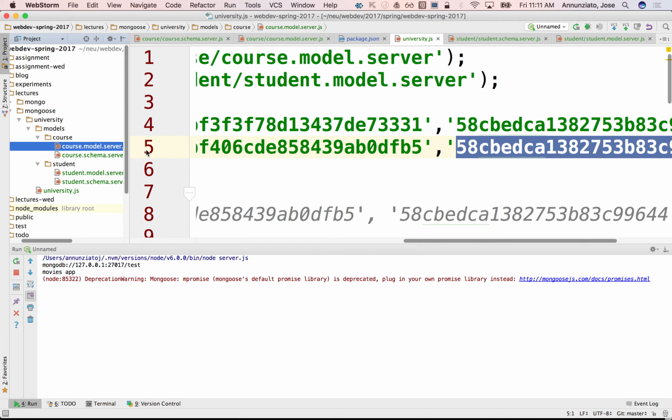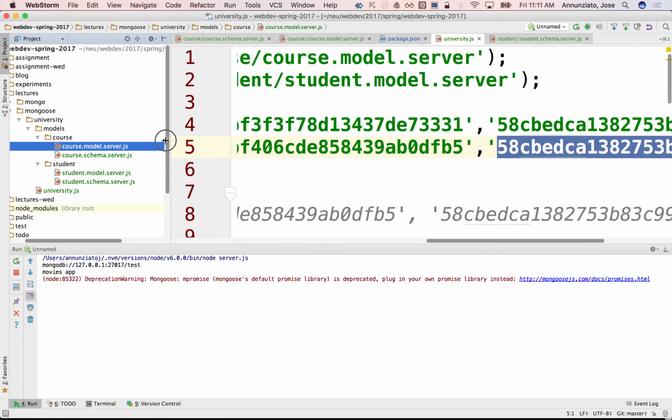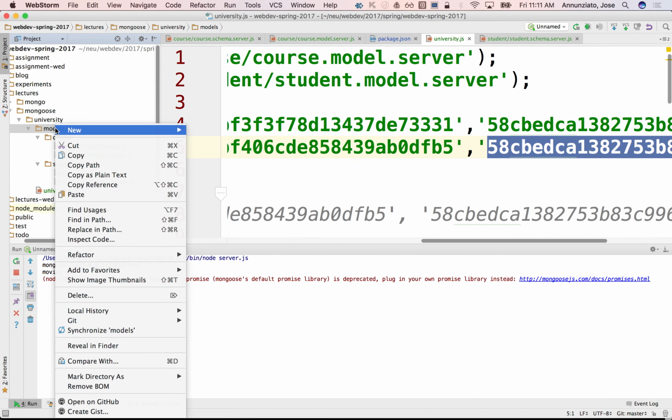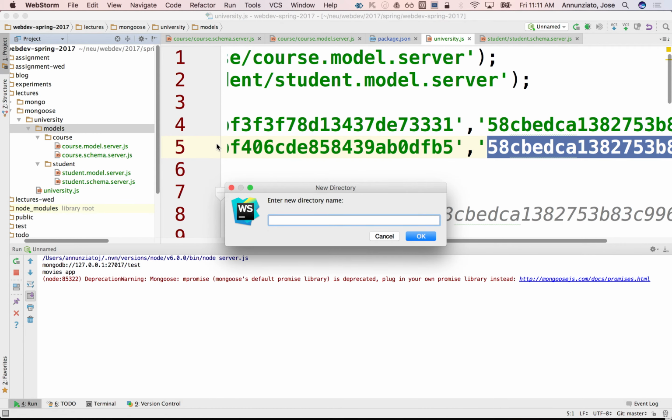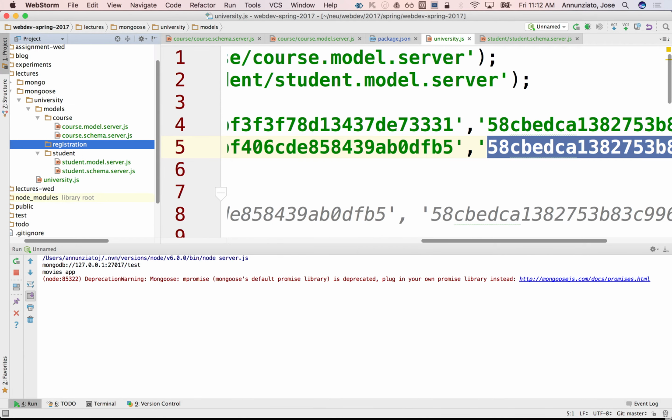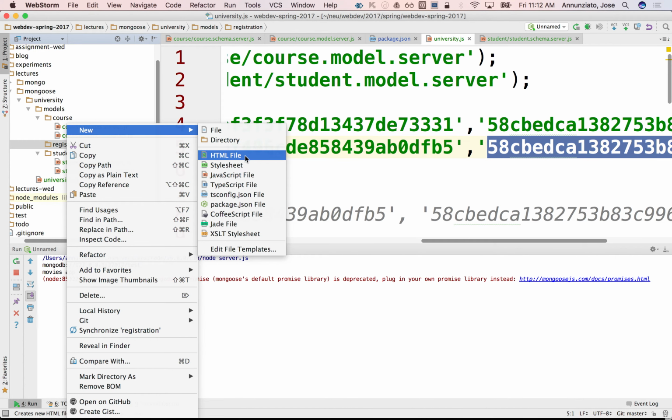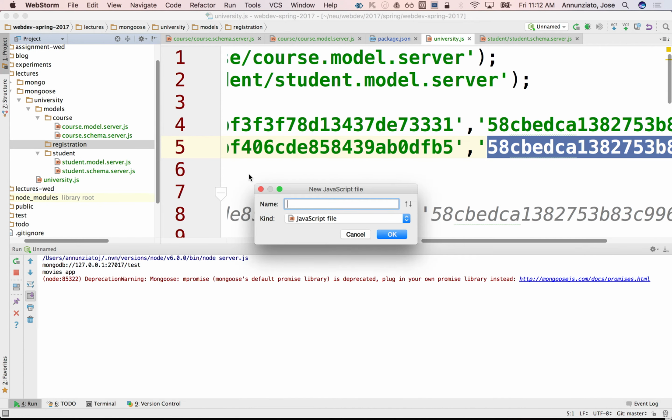So for instance, if you have registration, you would have a separate schema and a separate model. So you would have here registration. This is the classic. Let's look at the classical way that you would implement it. So you would have here JavaScript. You would have the schema.